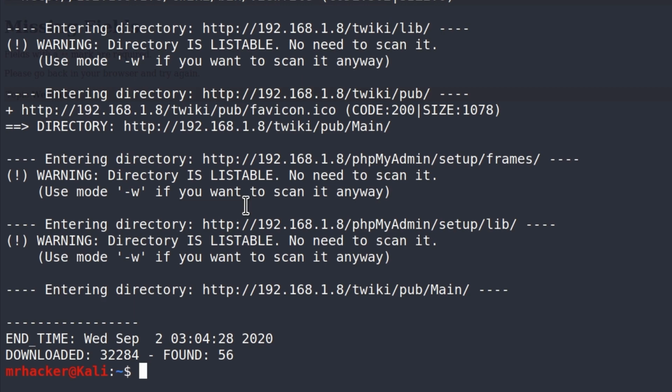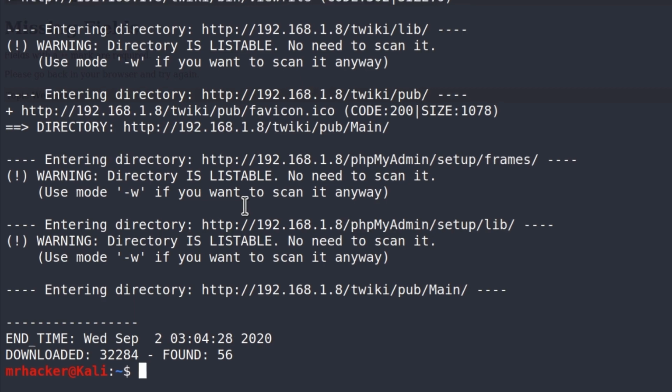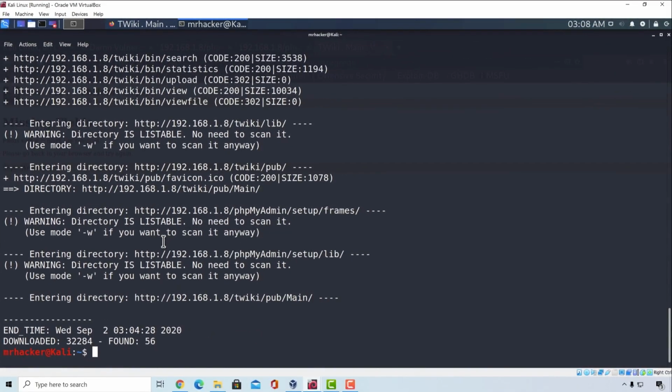But right now, what we're going to do in the next video is configure a really important tool that is called Burp Suite. And as soon as we do that, we're ready to perform our first attack.